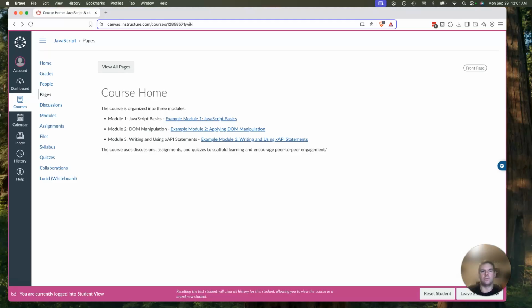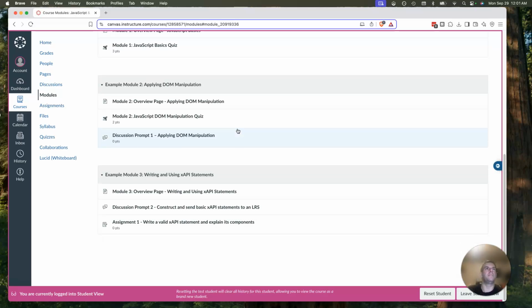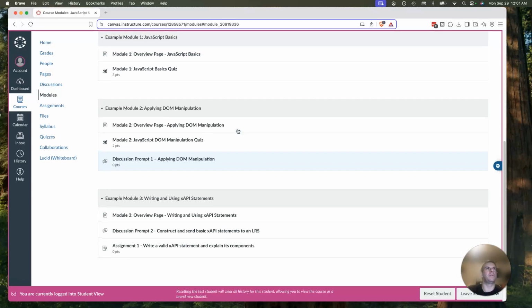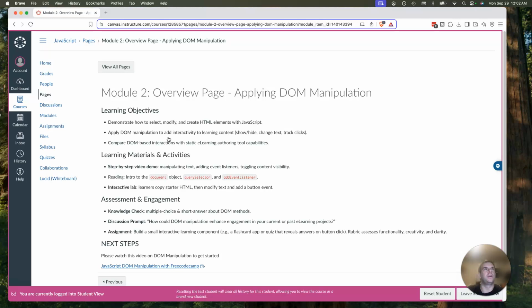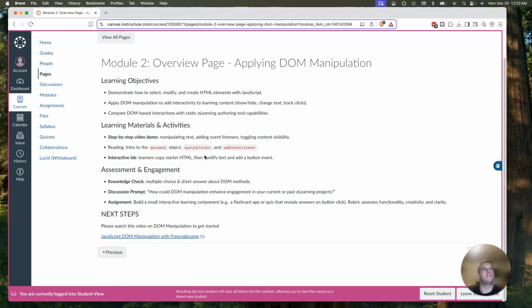So let's go through a little bit of a walkthrough. Let's take a look at Module 2, for example. So I'll click here on Module 2. You can see here it brings me to this page of where the modules are located, and there's Module 1, here's Module 2, and here's Module 3. So if I click on the first one, you can see I give an overview of the learning objectives, the different learning materials and activities, assessment and engagement, which is as far as what to expect on the student end, and then next steps, which is to watch this video here from a nonprofit organization called Free Code Camp.